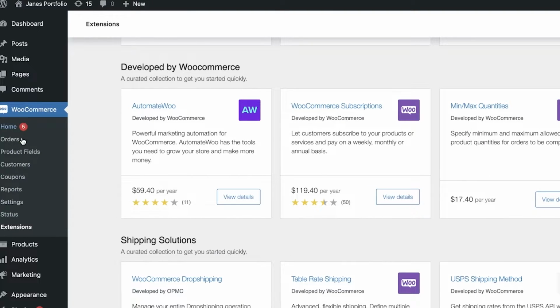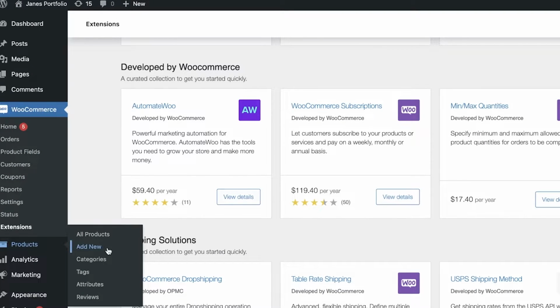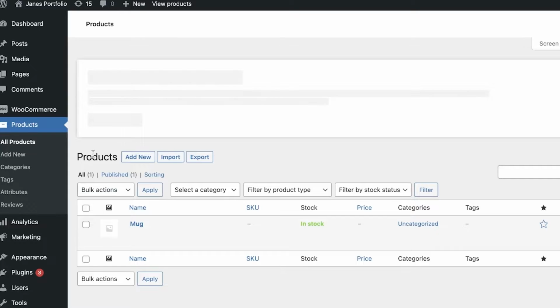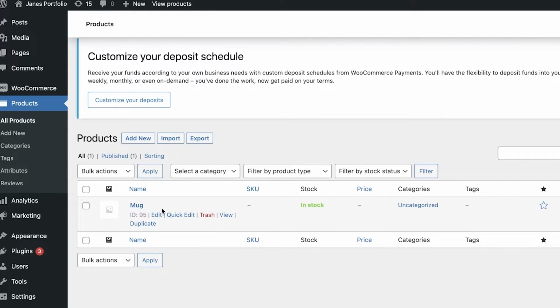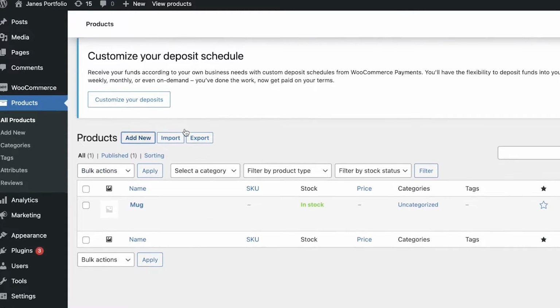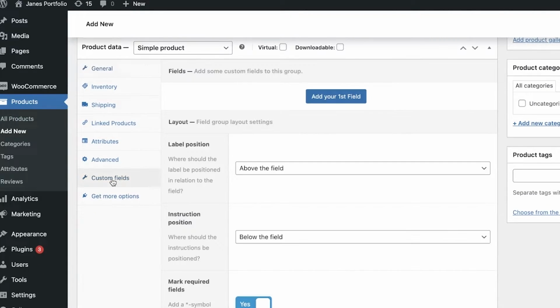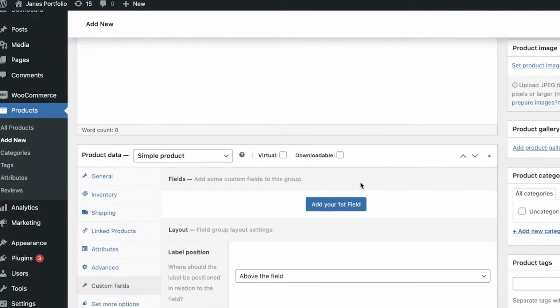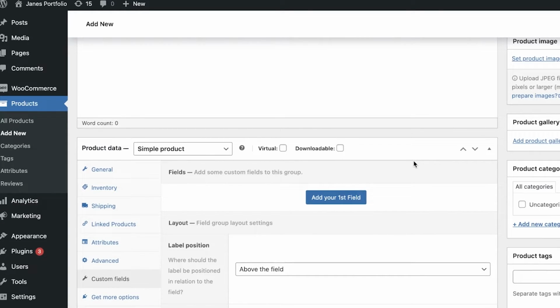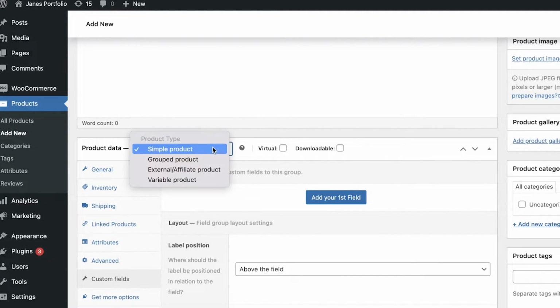Now, if I go back into my product section over here, I can click on add new. And whenever I am creating a new product, I can add customizable options in it as well. Just simply go into the custom fields, and from here I can add any kind of custom field that I want for my specific product.